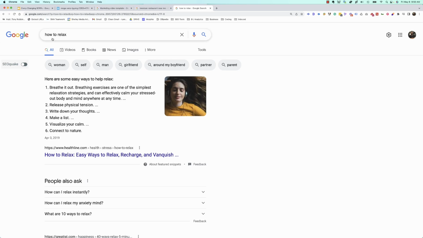So they've also seen related terms like for women, how to make yourself relax, for men, a girlfriend, around my boyfriend, partner, parent. This is very relational if you look at this query. Now, you won't get this information if you just look at an SEO tool. You have to go to the SERPs to find this.